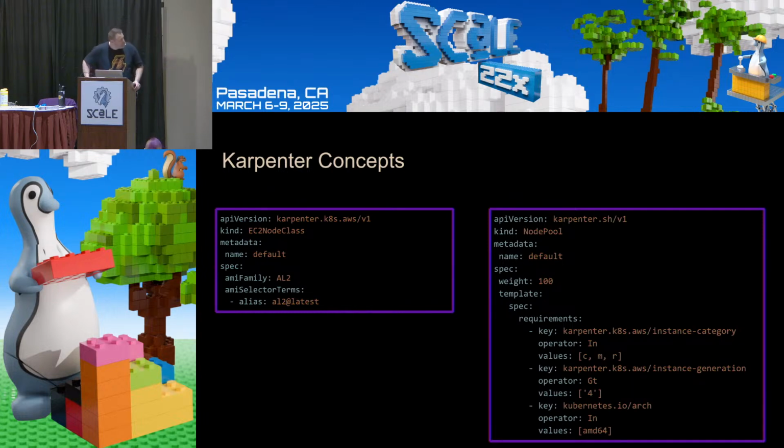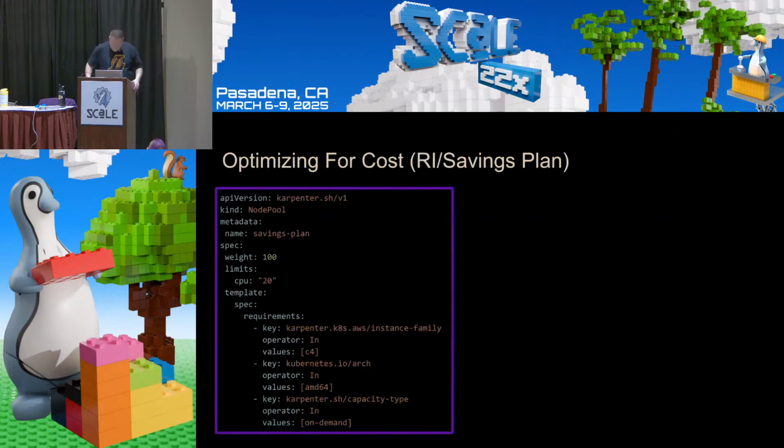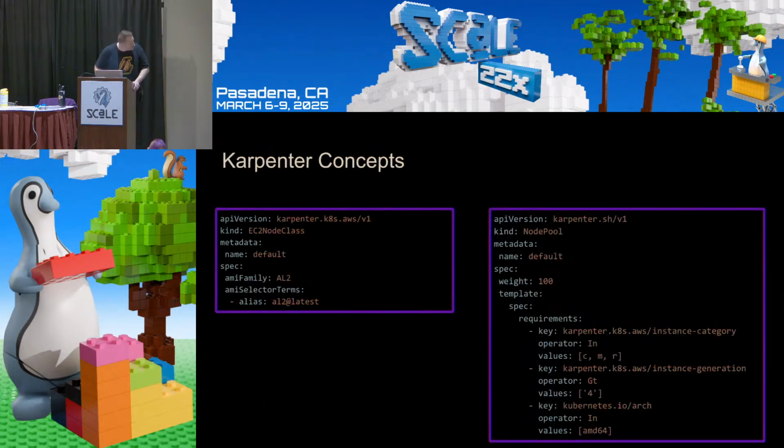For a NodePool, I'm going to go over deeper detail on what NodePools do, but this is the basic setup. You're going to give it a name. You'll have a weight, and weighting is used when you have multiple NodePools, so one of them will take precedence over another, and I'll go over a case where you're going to want to use that.